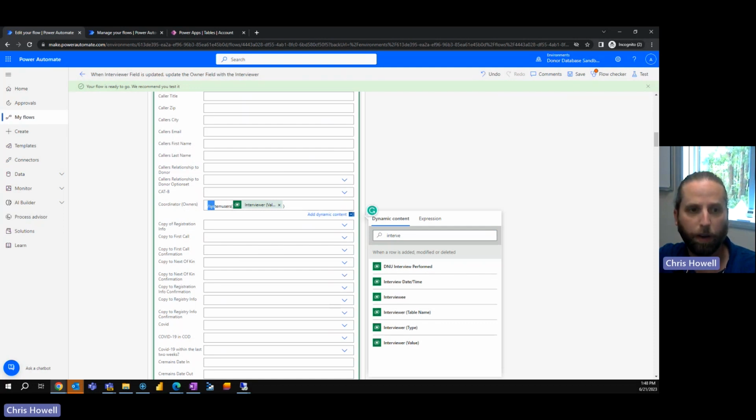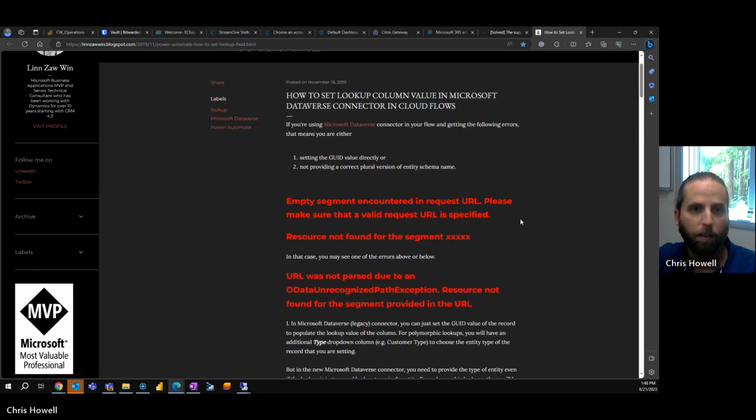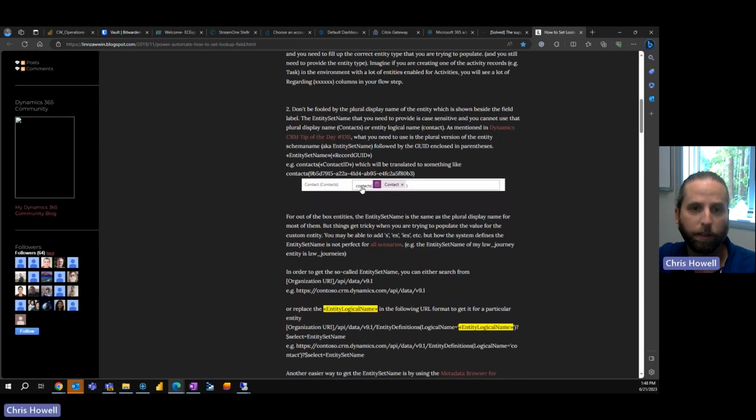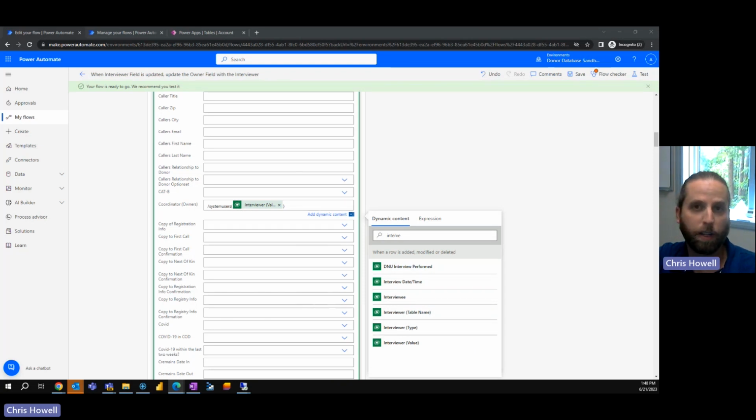Now, there's a very good article, and I'm bringing it up on the screen right now, from Lin Zalin that goes through and explains why we can't set the GUID directly, and not providing the correct plural version of the schema name. So as you're doing this, here's another example. We've got contacts around a contact. Users is a little bit more specific. It's not users, it's actually, as you can see, system users. These are actually the table names in the database.